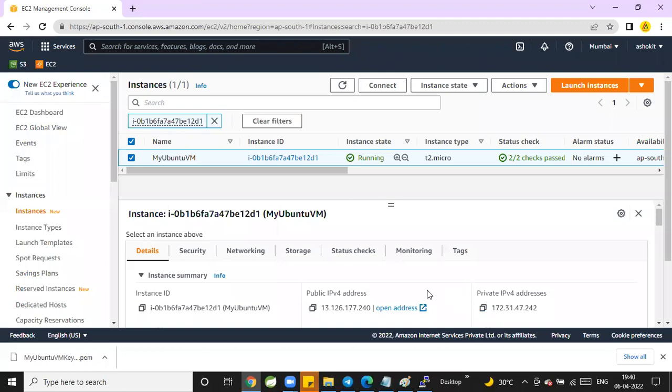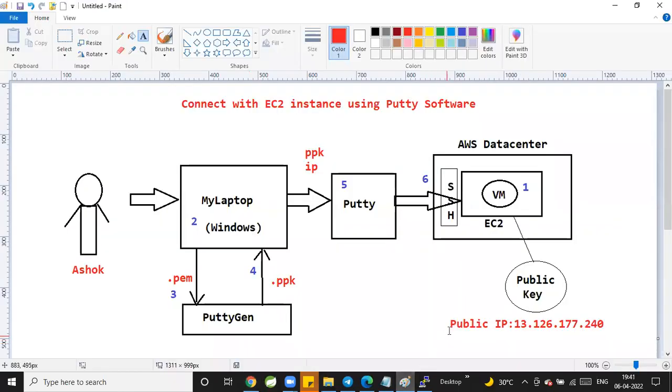Which IP will I use to connect with the EC2? Can I connect by using the private IP or the public IP? We need to use the public IP only to connect with the EC2. All these steps are clear.